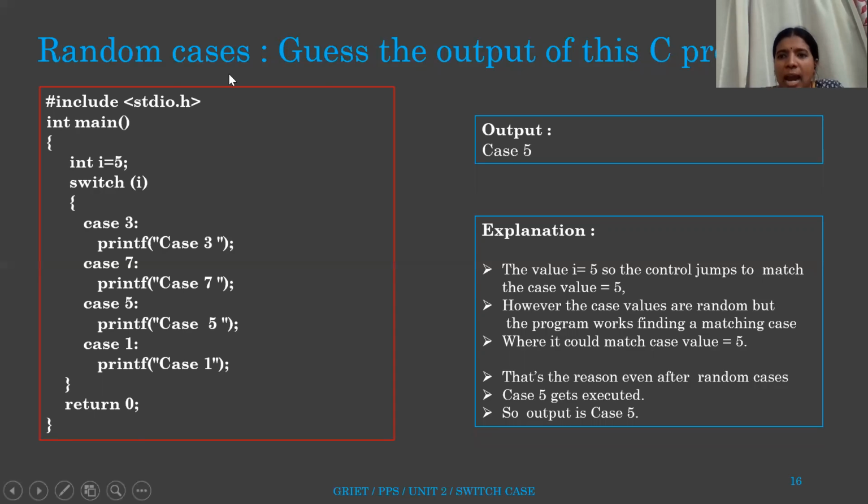Now next one, random cases. As we studied earlier, switch can have random cases. This is a beautiful example of that. I have some random cases 3, 7, 5, 1 arranged in some random order. If the choice is 5, case 5 gets executed. Since there is no break here, there's a mistake: the output would be case 1 as well. There is a bug in this program.